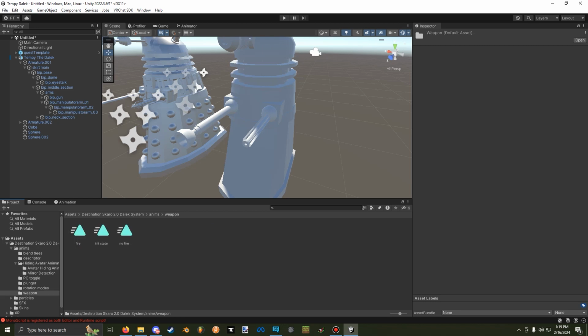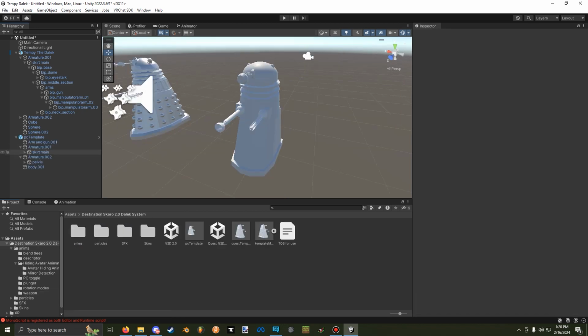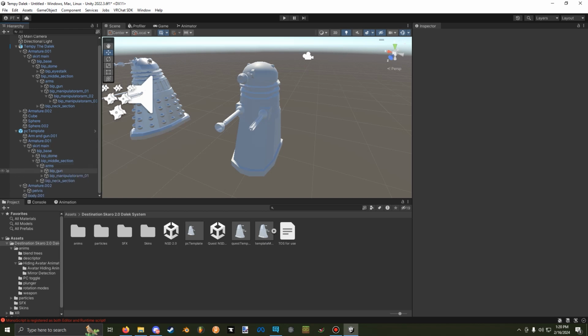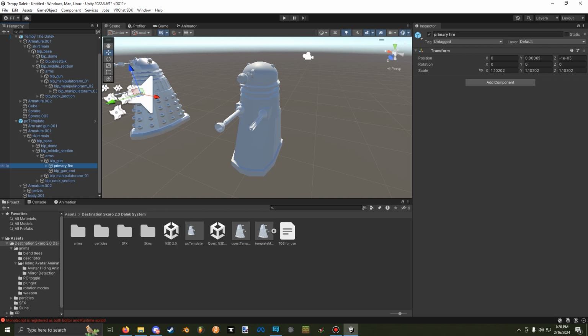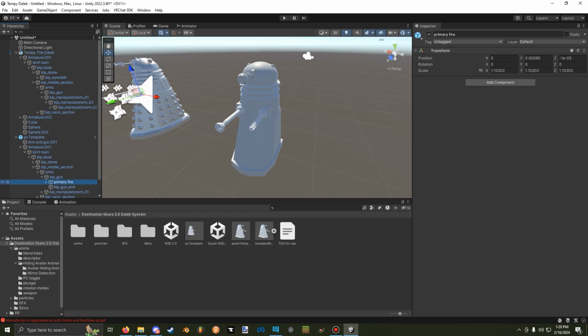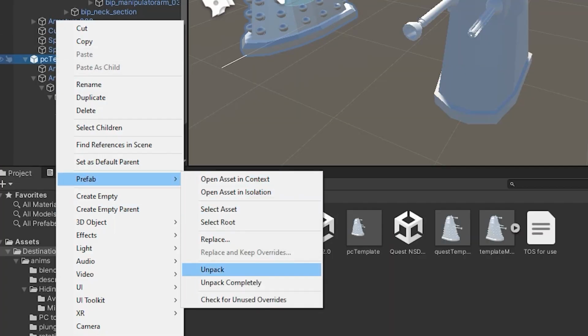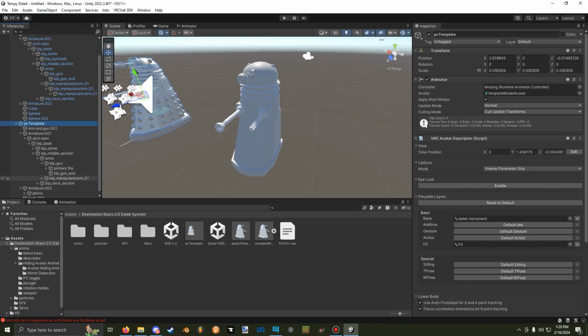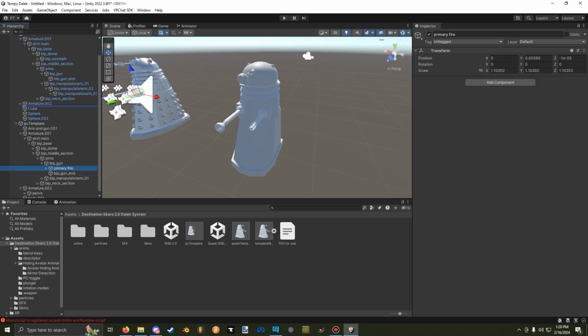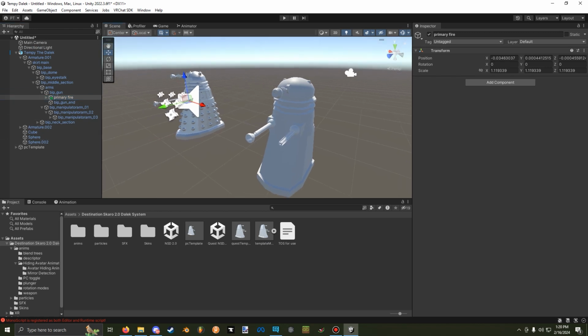Now finally, weapons. So you will go to your Dalek rig, and you will go to your middle section, and then arms, and then bip gun, you will find primary fire. This will be put onto your bip gun. So in order to lift it off, you want to right click the template, go to prefab, and then unpack completely. And now, we should be able to take the primary fire and put it on our bip gun. There we go, like so. All we would need to do now is just move it into position, like so.